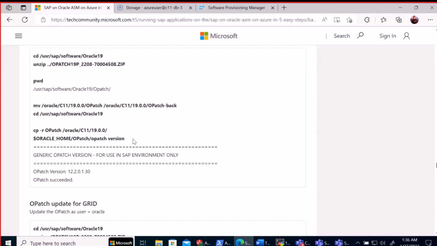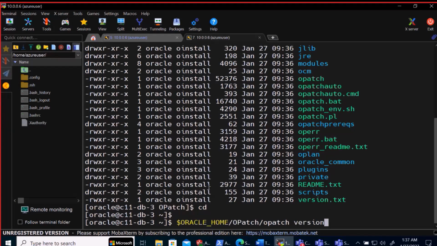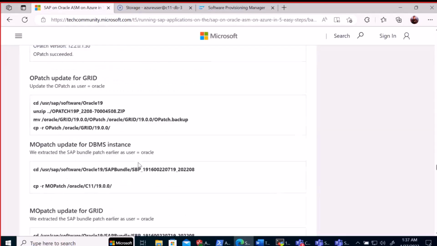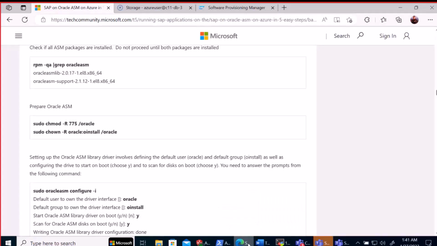So now we'll verify that it's patched. This command. And it's 30. So that's worked well. Now we do essentially the same procedure for grid. If there are any problems during patching, an easy way to resolve this is to set the permissions on the Oracle directory with the command that was given earlier, the chmod and chown command.